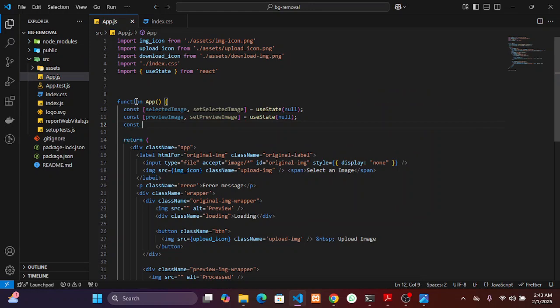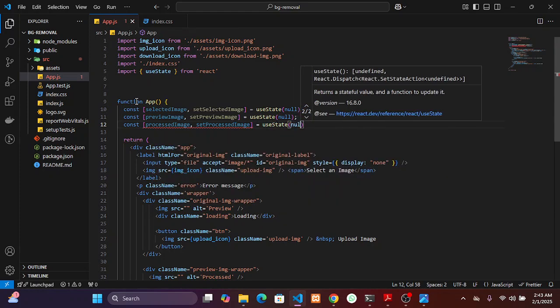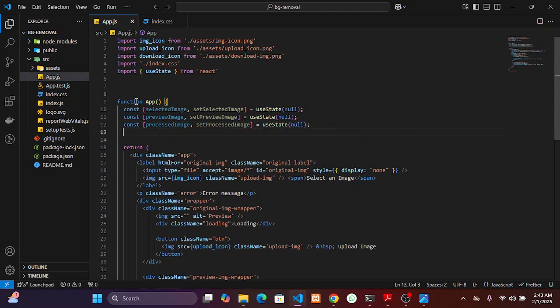And the next one is the processed image. So we will say processedImage. That is the image that will be returned with an empty or transparent background. So we're going to call the setProcessedImage, and also we're going to use the useState hook and set it to null also.